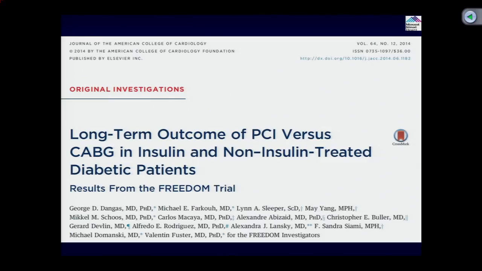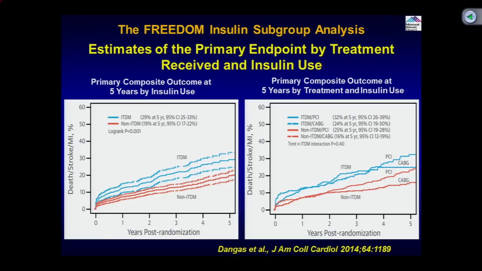You want to start engaging? Yeah, and then clearly the other point I was actually looking for, the FREEDOM trial. What about the insulin versus non-insulin? As we expect that insulin patients have a higher event rate, whether they're diabetic or whether you go CABG or PCI.